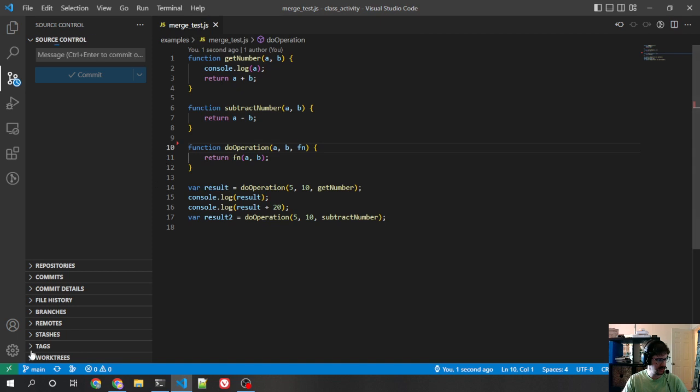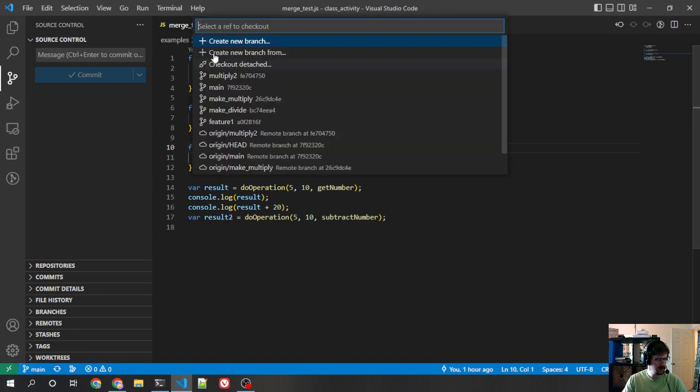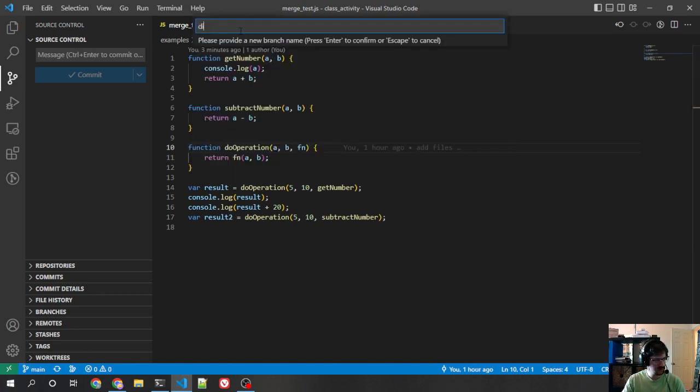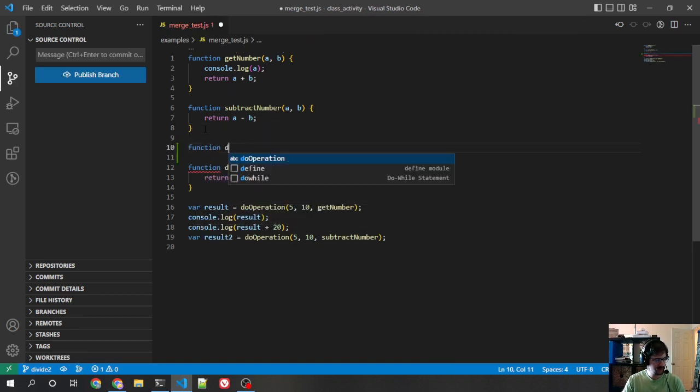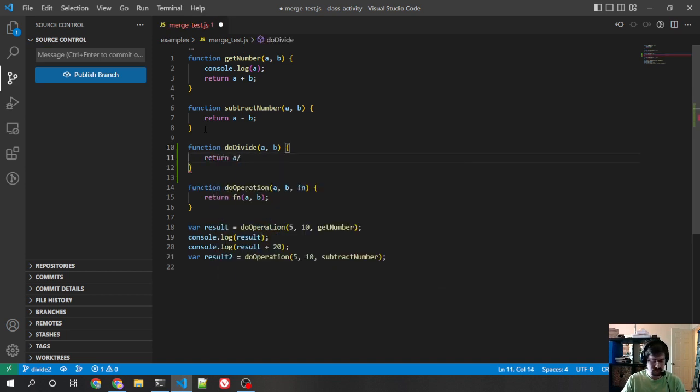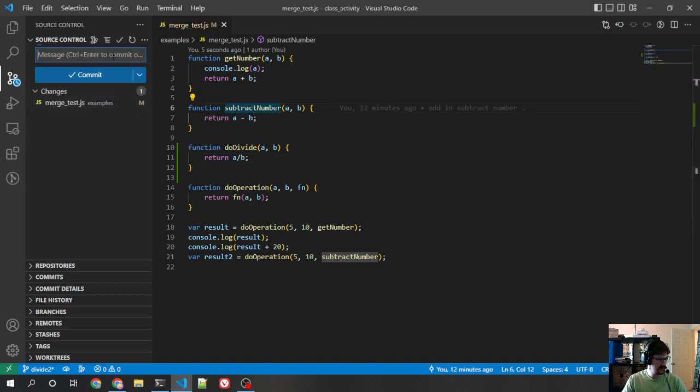I'm going to go back to main, so you notice it's not there anymore. I'm going to create a new branch, divide 2. And now here I'm going to say, okay, function do divide AB, return A divided by B. Same drill. I'm going to go ahead and commit this, create do divide, publish it. So now I have two branches.